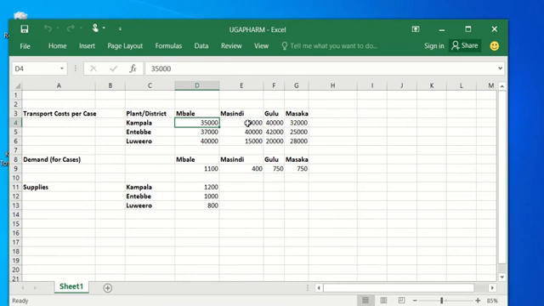But the costs for shipping are different. Like, for example, if you're shipping from Kampala to Mbale, the cost is 35,000. If you're shipping from Luwero to Gulu, the cost is 20,000. So we are being affected by the different costs of shipping and also the availability. Next here below, we have the demand. Mbale demands for 1,100 cases, Masindi 400, Gulu 750, and also Masaka 750.